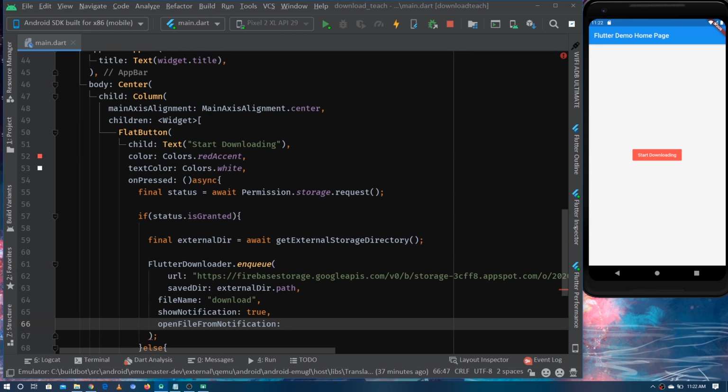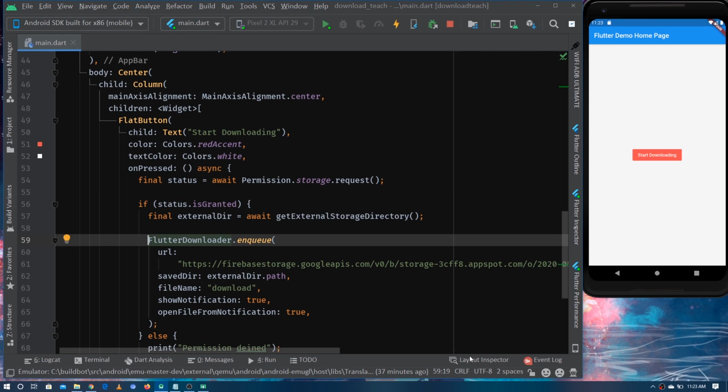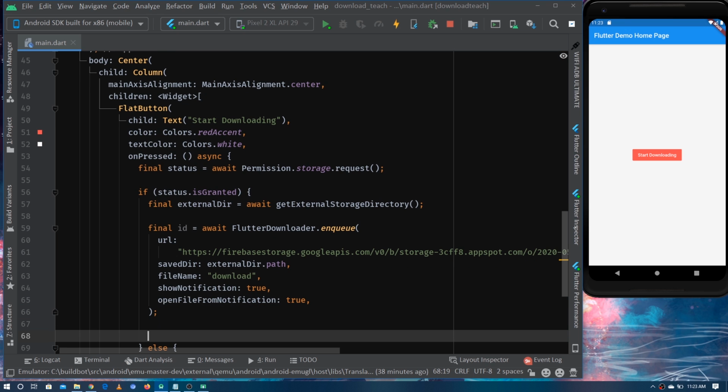And we have open file from notification as well, because we want to open the file once the downloading is completed and the user taps on the notification from the notification tray. So we have to keep it true as well. So that's what you have to do for starting the downloading. And this enqueue returns actually the task ID that is unique for each downloading task. So we have to store the task ID as well. We are not gonna use it for now, but we can use it for many purposes, and I will tell you in a moment.